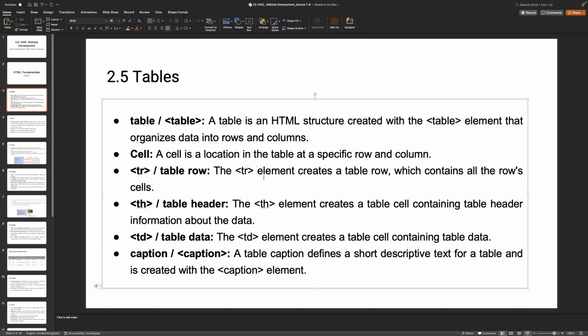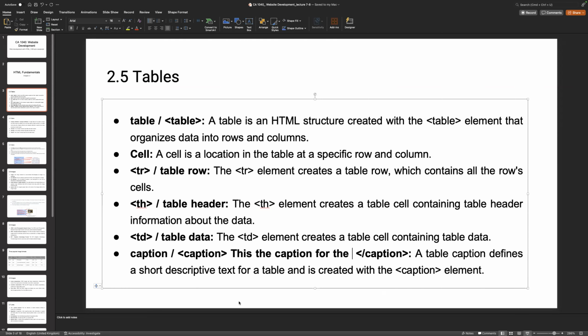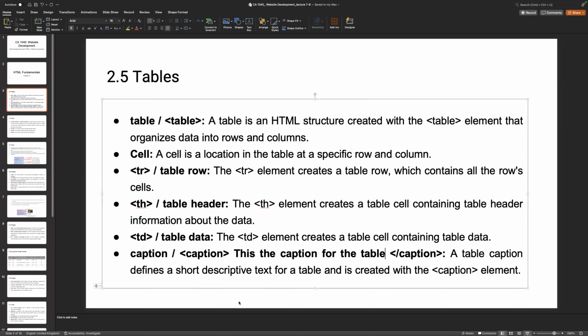And caption, you start caption with the caption tag like this, and you obviously have to end caption as well. And then whatever value, this is the caption for the table. So this is how you write a caption. A table caption defines a short descriptive text for a table and is created with the caption element.